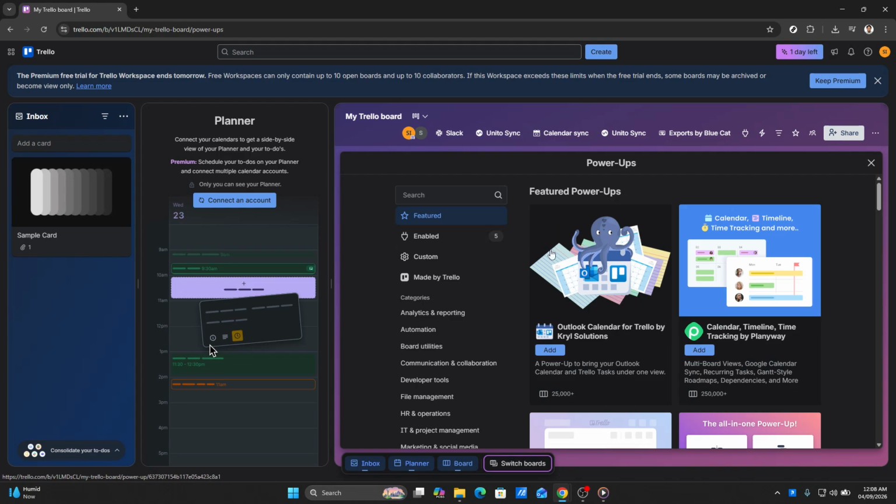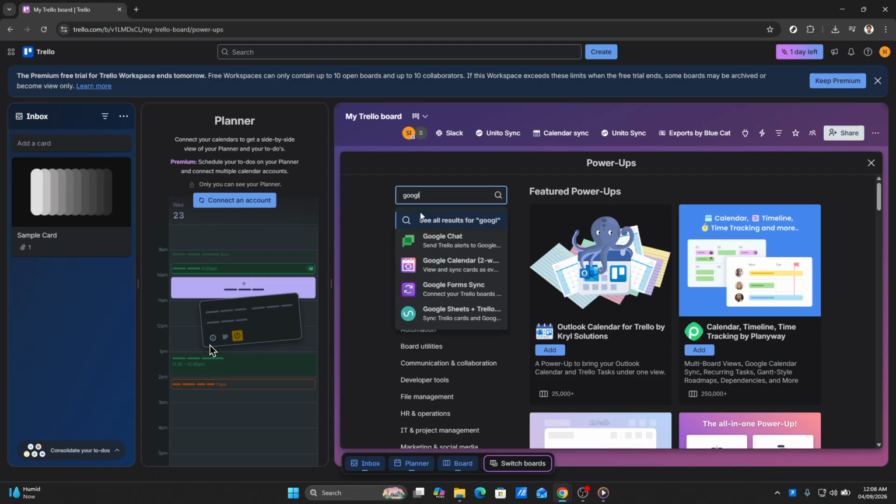After you've clicked on Power-Ups, you'll see a search bar. In this search bar, type in Google Chat. This will help you find the specific integration you need. Once the search results appear, look for the option labeled Google Chat. When you find it, click on it.